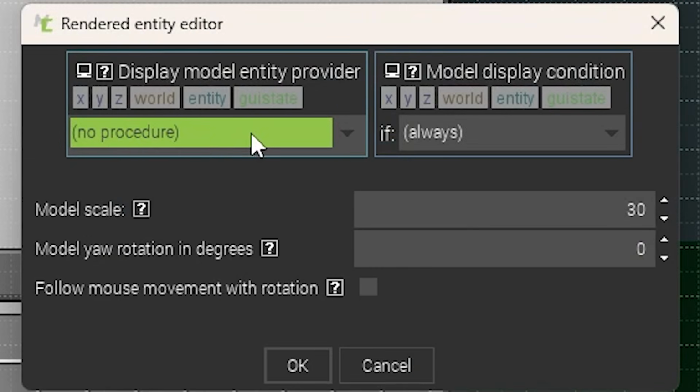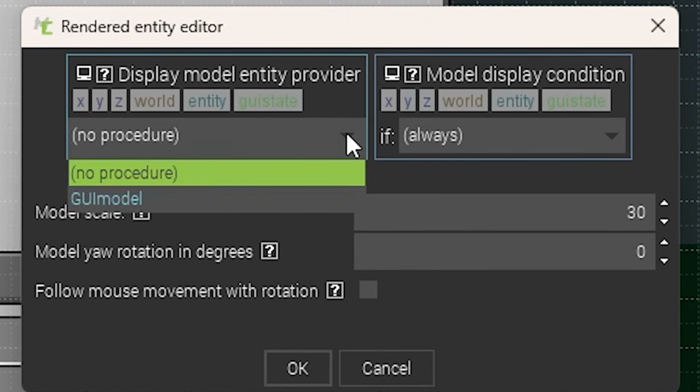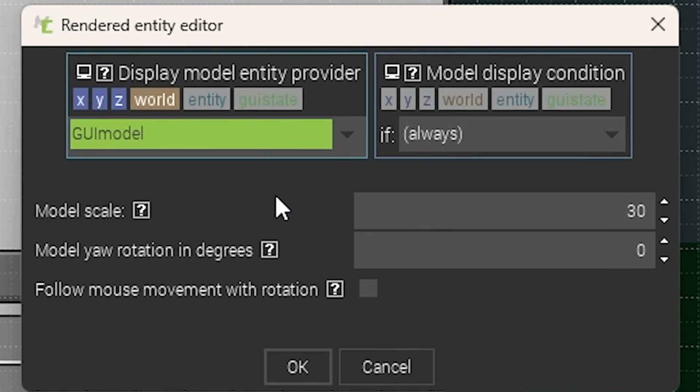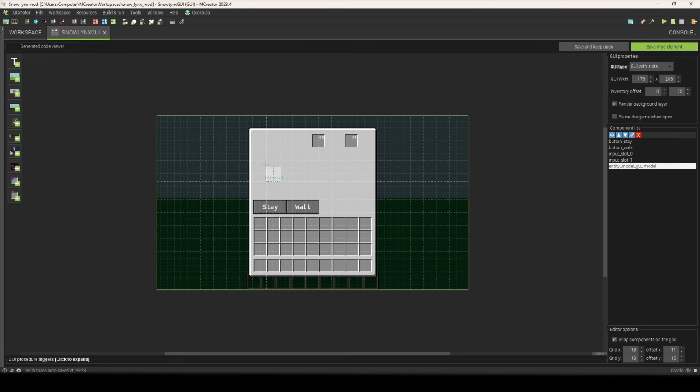Now add an entity model to the GUI and assign the GUI model procedure. Don't forget to enable follow mouse cursor. You can also adjust the model size, but that's fine-tuning. We'll leave it for later.